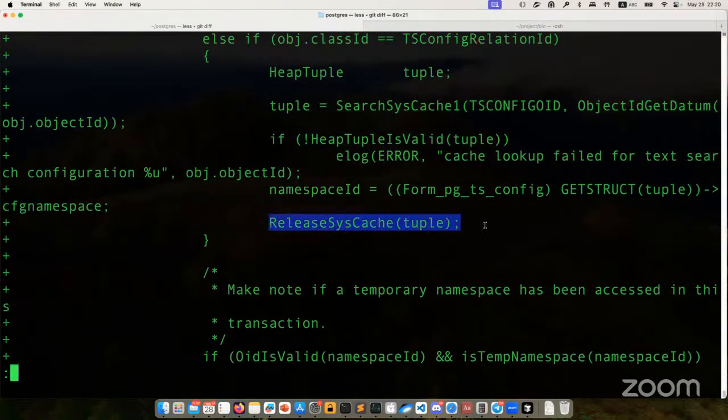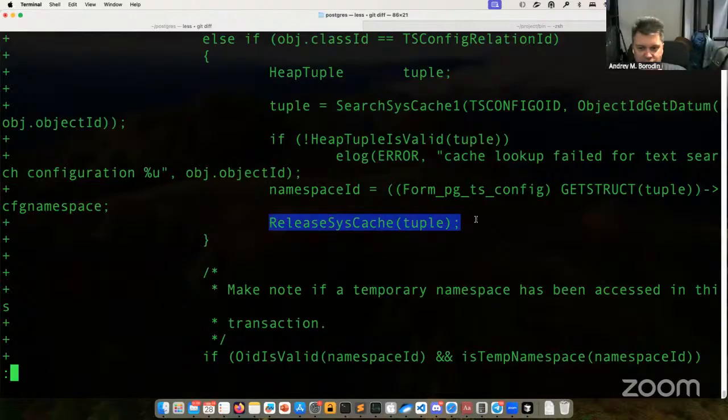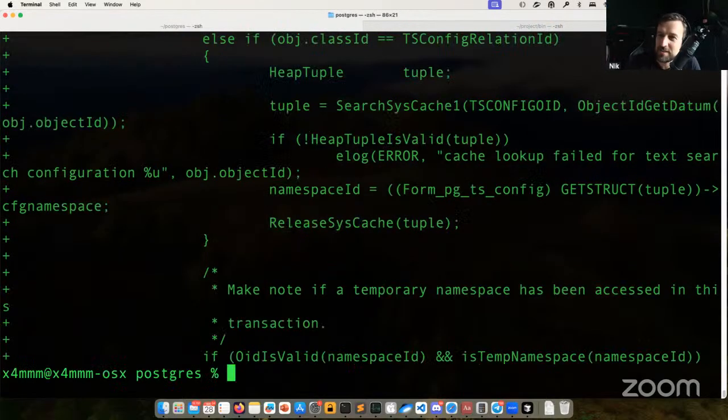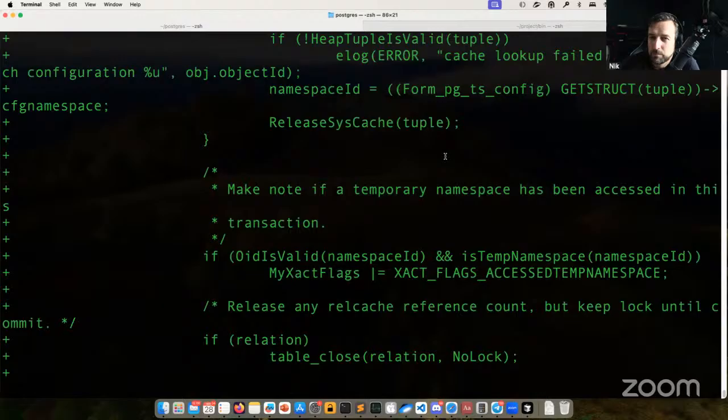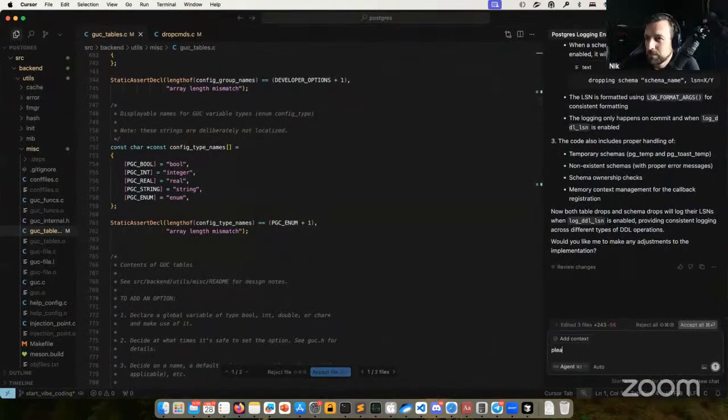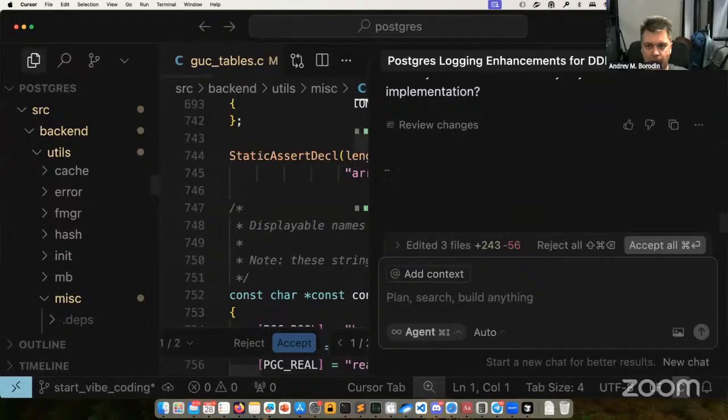Yeah, we can undo the changes. This stuff with syscache is actually scary to me. Let's ask the LLM to undo the changes and try the idea of combining two patches. If we don't like all the changes, say undo everything. Or just git reset, right? Or something.